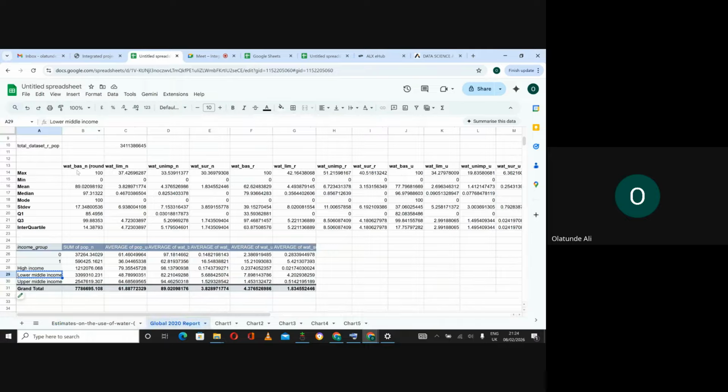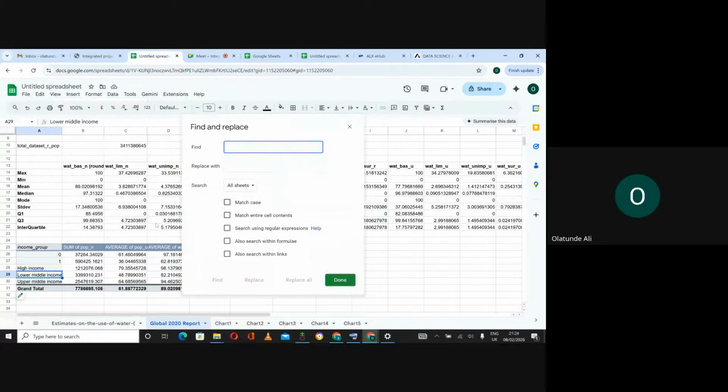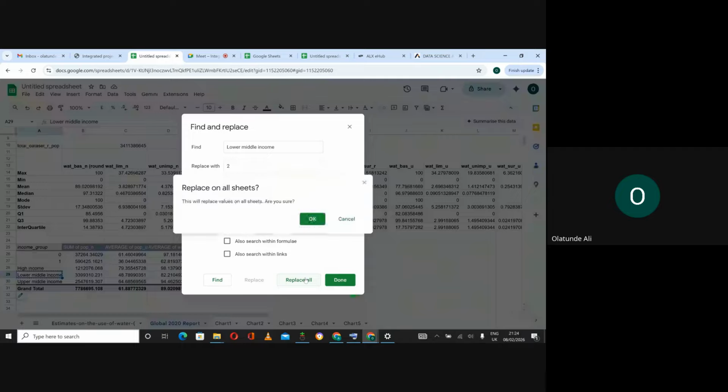All right. So find and replace again. Go back to Edit, go to Find. Control C, Control V. Change it to 2. Replace all.